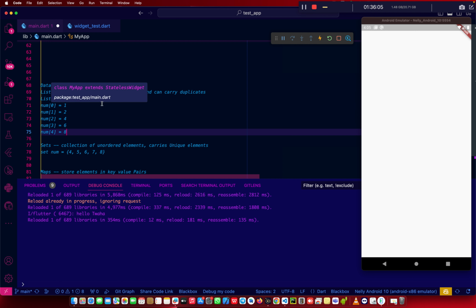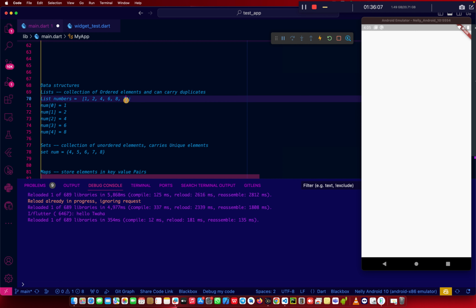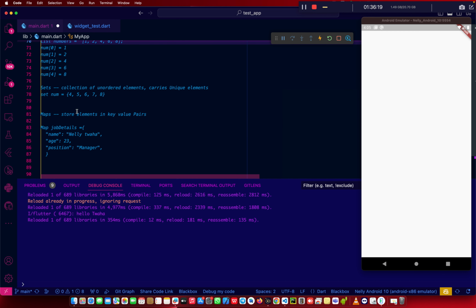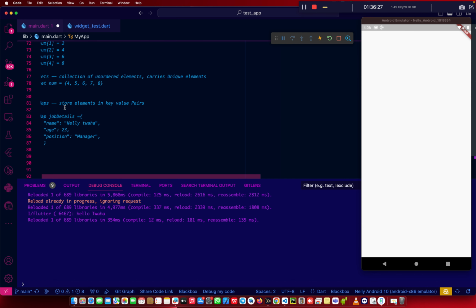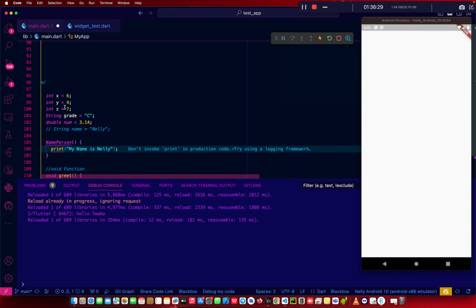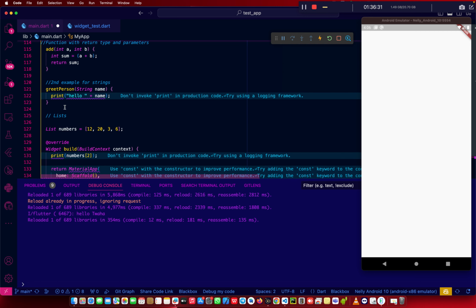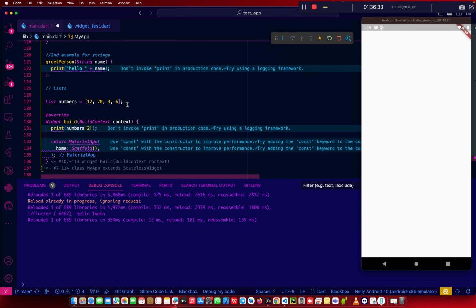So index 0 gives us 1. Let me just remove the last one. So 1, 2, 4, 6, 8, with indexes 0, 1, 2, 3, 4. That's how we count the index. Likewise for the set, it's still the same way. So I'll go back down to the list.